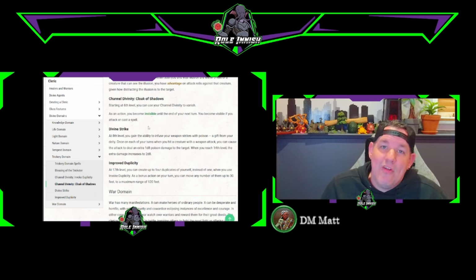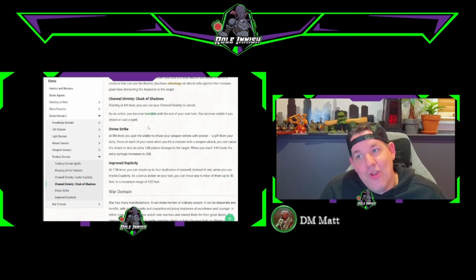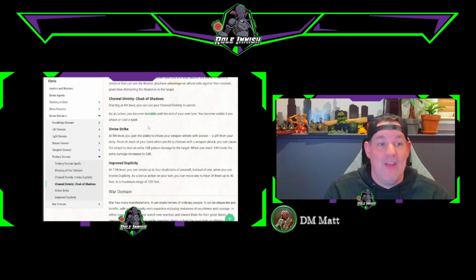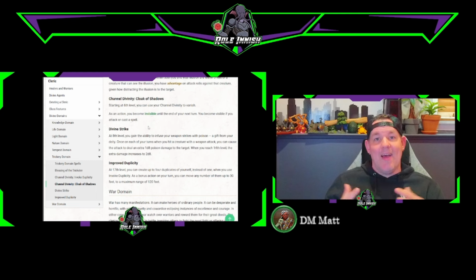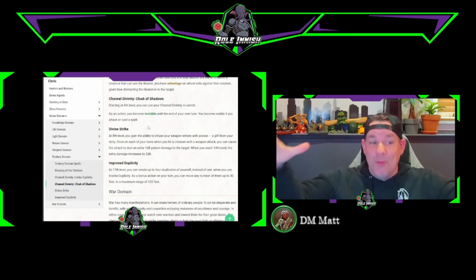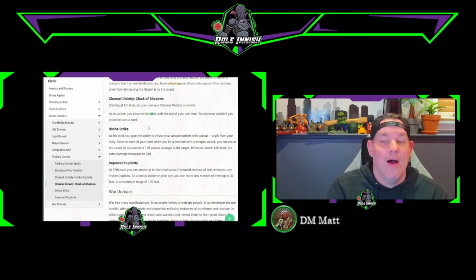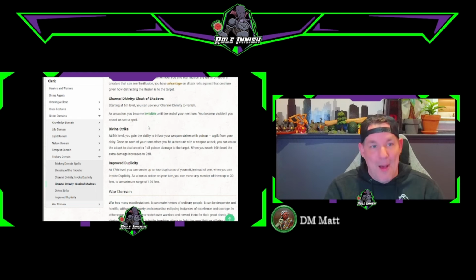At 17th level, you get Improved Duplicity, which means instead of one duplicate, you can create up to 4 duplicates of yourself when you use Invoke Duplicity. As a bonus action on each of your turns, you can move any number of them up to 30 feet, to a max range of 120 feet from you. Remember, your duplicate has to be within 120 feet of you, but at 17th level, there could be you and 4 duplicates running around, and your enemies are going to be very confused. This is a good way to keep your cleric safe and upright and continuing to help your friends in the encounter.